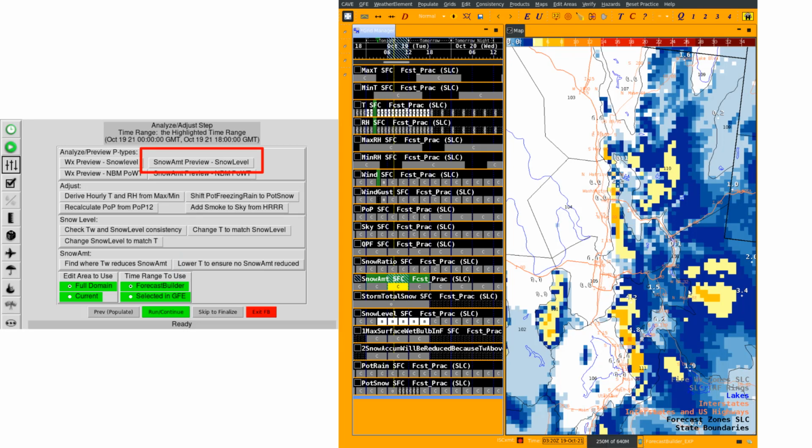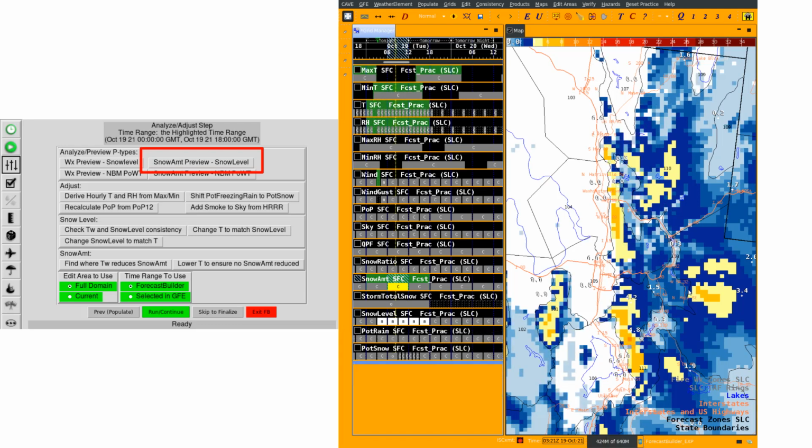Rerunning the Snow Amount Preview Snow Level tool now will update the snow amounts with our new lowered wet bulb temperatures in the forecast. We can see when I step from the previous preview to the new preview now that the expansive higher snow amounts increased in the mid-elevations where temperatures were previously more borderline for snow accumulations.